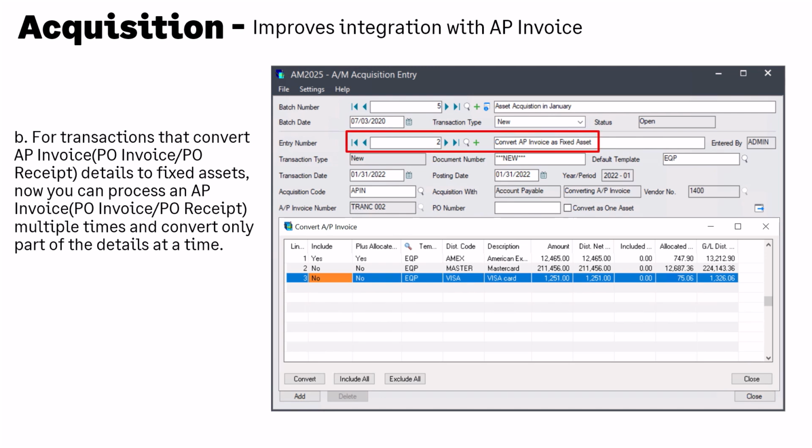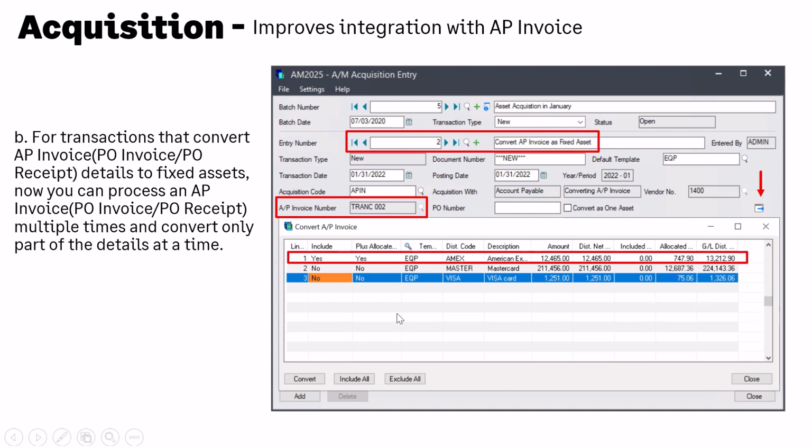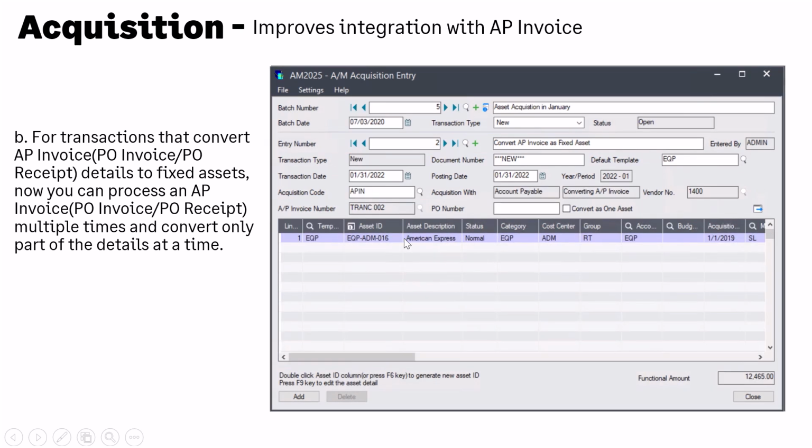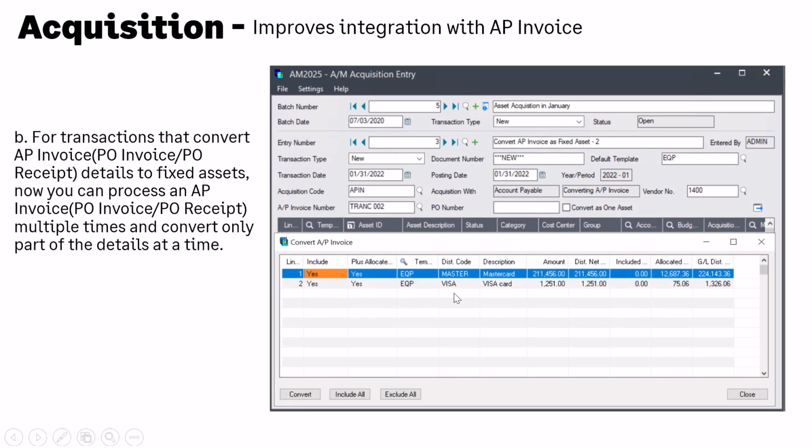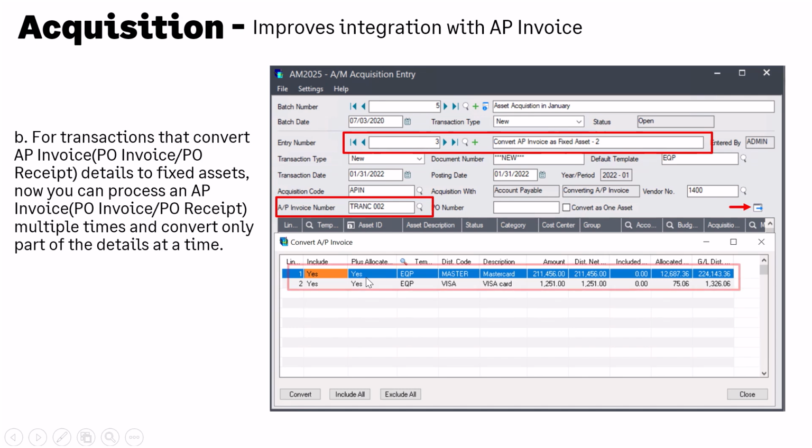Like in this example, I have an entry 2. To convert this AP invoice, track 2, this time I only want to convert the first line, then hit the convert button, then convert as fixed assets. Then post it. Then sometime later I create a new acquisition entry, convert the same AP invoice, and select the remaining details that I want to convert. Now you can see you can convert one invoice or receipt multiple times.